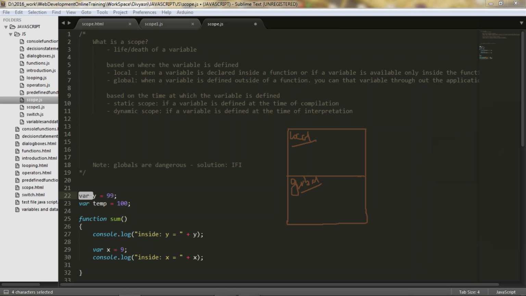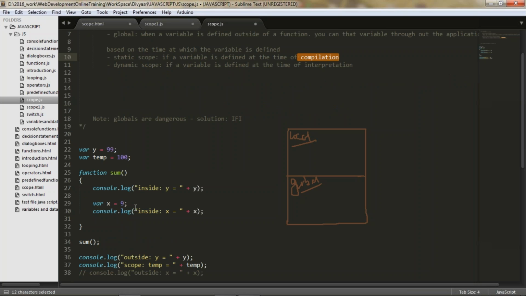So when I declare a variable with the var keyword, that variable scope, whether local or global, is going to be evaluated at the time of compilation only. For example, just look at this one. What the compilation phase in JavaScript will do is go through all the code you have written.